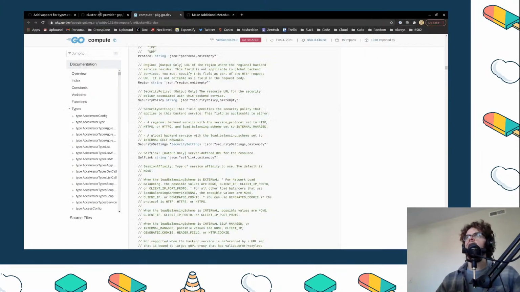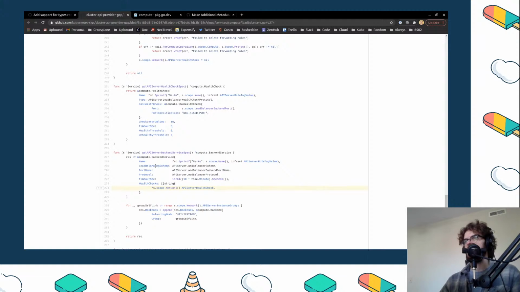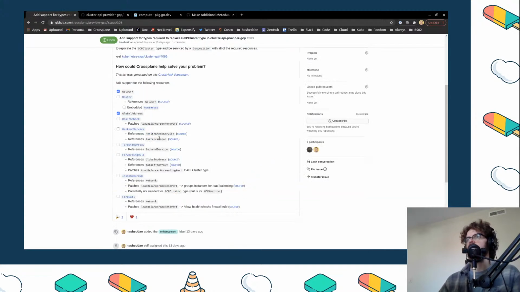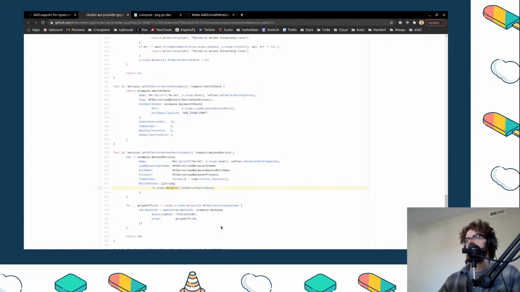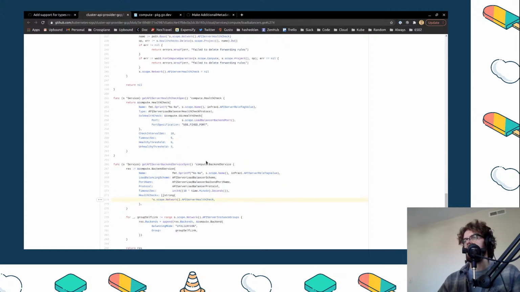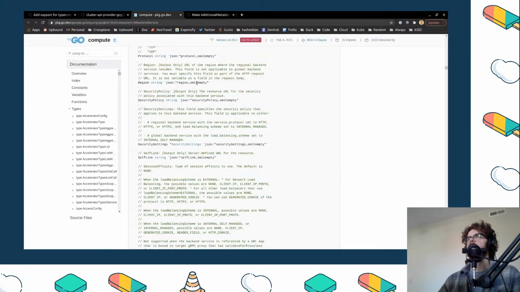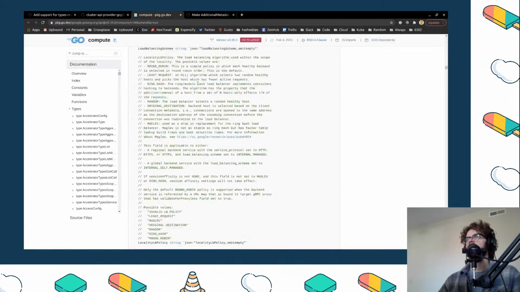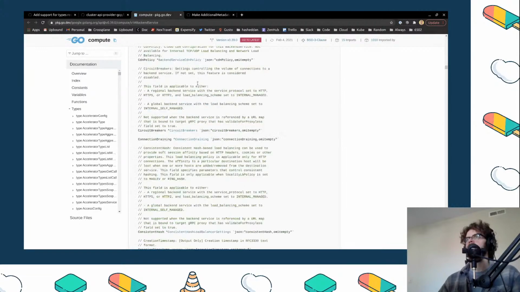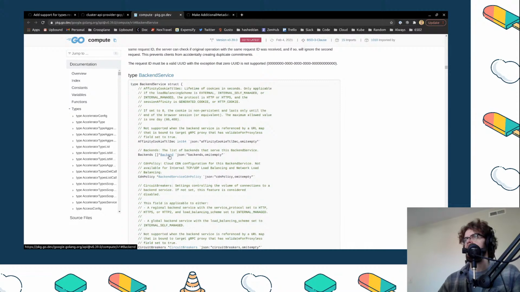And let's check again what Cluster API is actually using. So it's using a load balancing scheme, port name, protocol, timeout, and health check. And then it looks like it also has a reference to the instance groups. So that might have to be a to-do here to implement that. Let's see, res.backends. So backends must be a nested type in here, I'm assuming. Potentially. Yeah, backends: list of backends that serve this backend service. Cool.